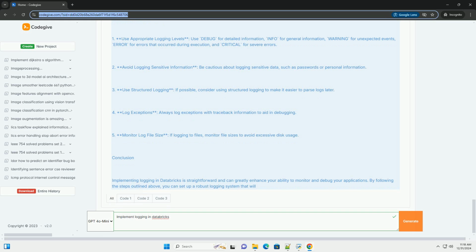Step 4. Implement logging in your code. Now that the logger is set up, you can use it to log messages at different levels: debug, info, warning, error, critical. Here's an example of how to use it in your code. Python: def process_data(data): logger.info('Processing data'). If not data: logger.warning('No data provided. Returning empty result.') return []. Try: simulate processing. processed_data = [d*2 for d in data]. logger.info('Data processed successfully'). return processed_data.